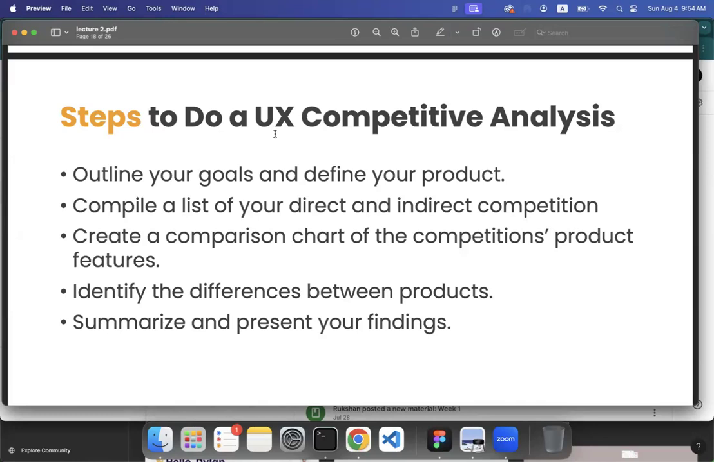So those are the things that you have to outline first. Compile a list of your direct and indirect competition. So if it is a ride sharing application, you can compile a list of your direct competition, such as PickMe or Uber. And then indirect competition can be taxi services or car rental services, public transport, or any other ride sharing services. Create a comparison chart of the competition's product features.